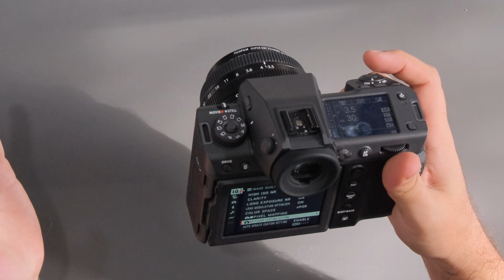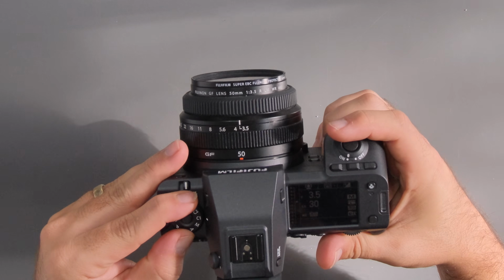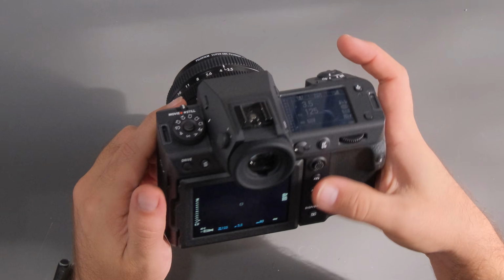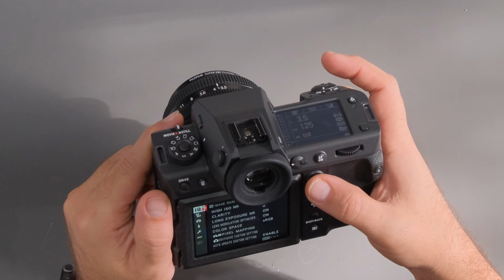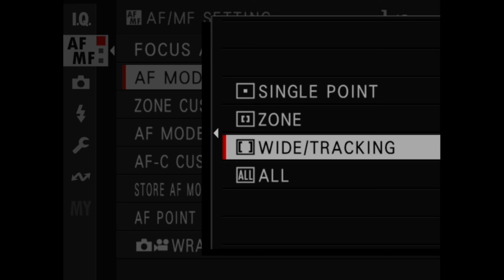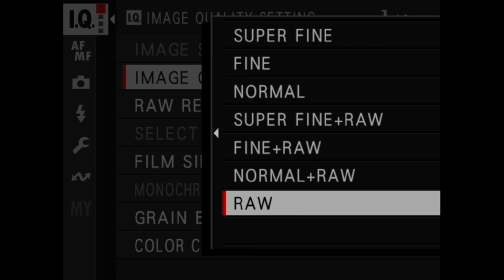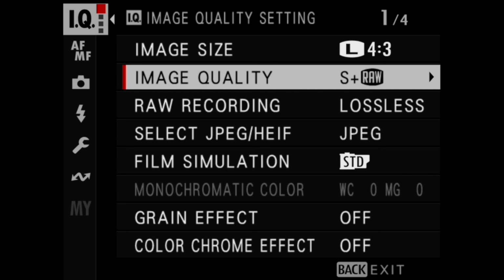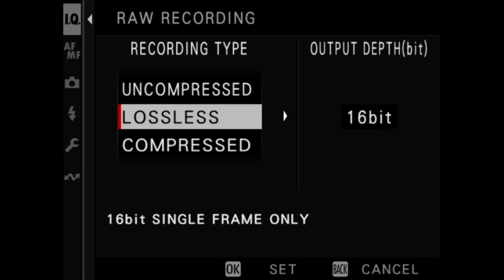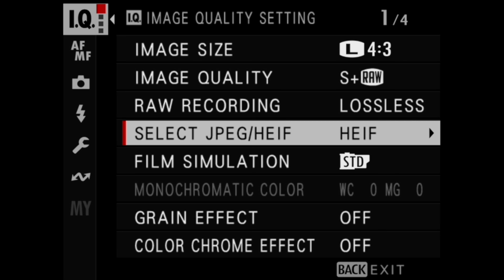But the way I like to do it, and the way I think is easiest, is that I go into the image quality setting menu, and I have auto update custom setting enabled. Now I go to C1, and I go in and change all of my settings. So let's say I'm going to set my AF/MF mode. I want it set to wide tracking. I want my image quality to be super fine and raw. Raw recording to be lossless compressed, 16-bit. I want it to be HEIF, and so on.